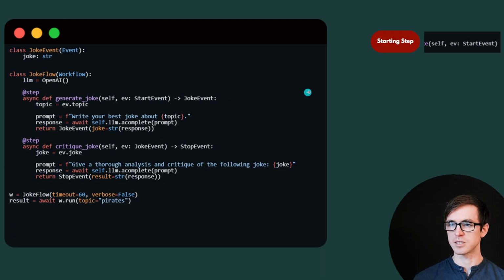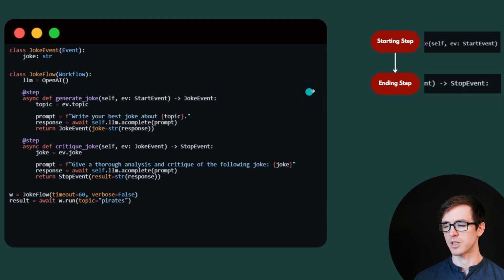So in this instance, we have a starting step, which then goes directly to the stop event here. There is an intermediate joke event that's passed between them, but the graph stops executing when we get to the stop event. We can execute the workflow after it's instantiated using the run method. And this is async by default, hence we need to use the await. You're also seeing here how you can pass information into the graph. So we're passing in topic here, and we're able to access it via the input event, the start event. And that's pretty much all there is to workflows.